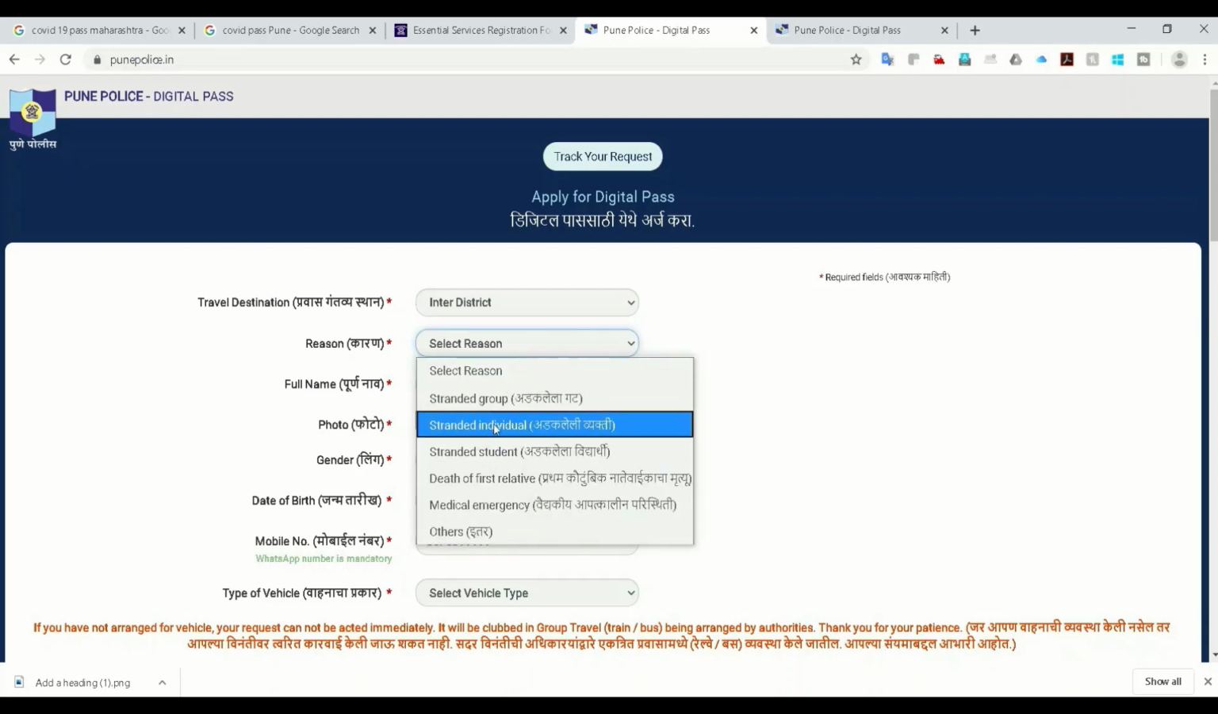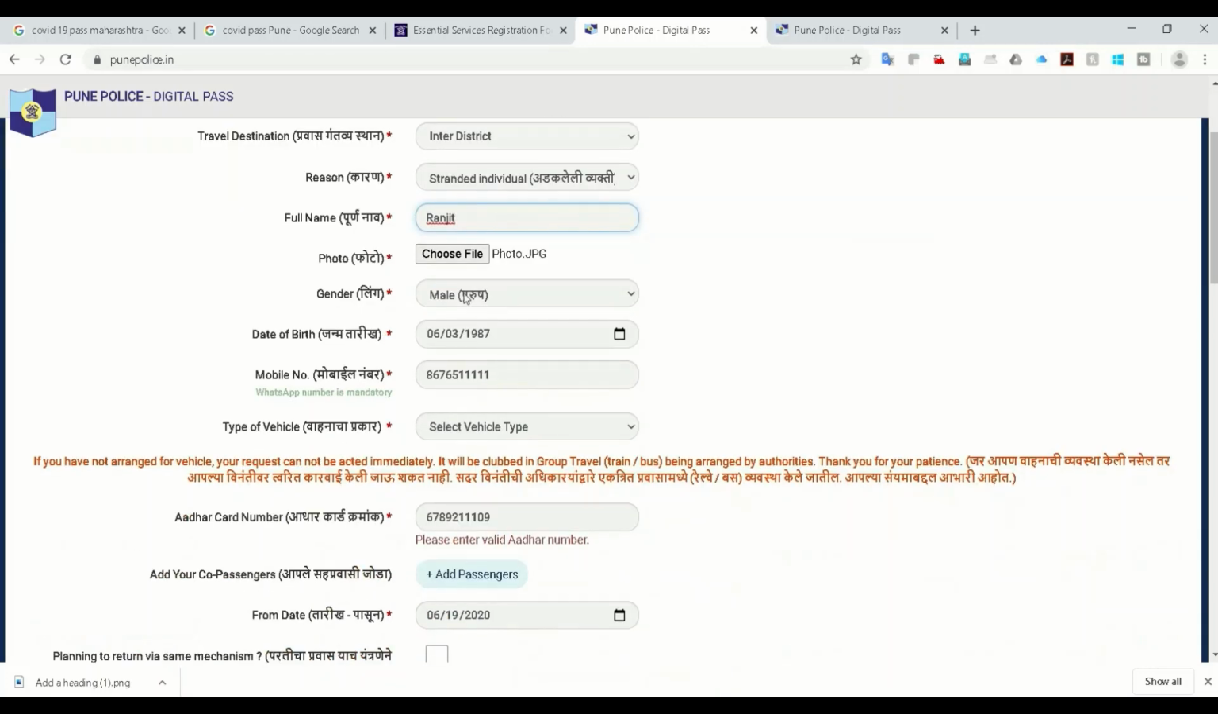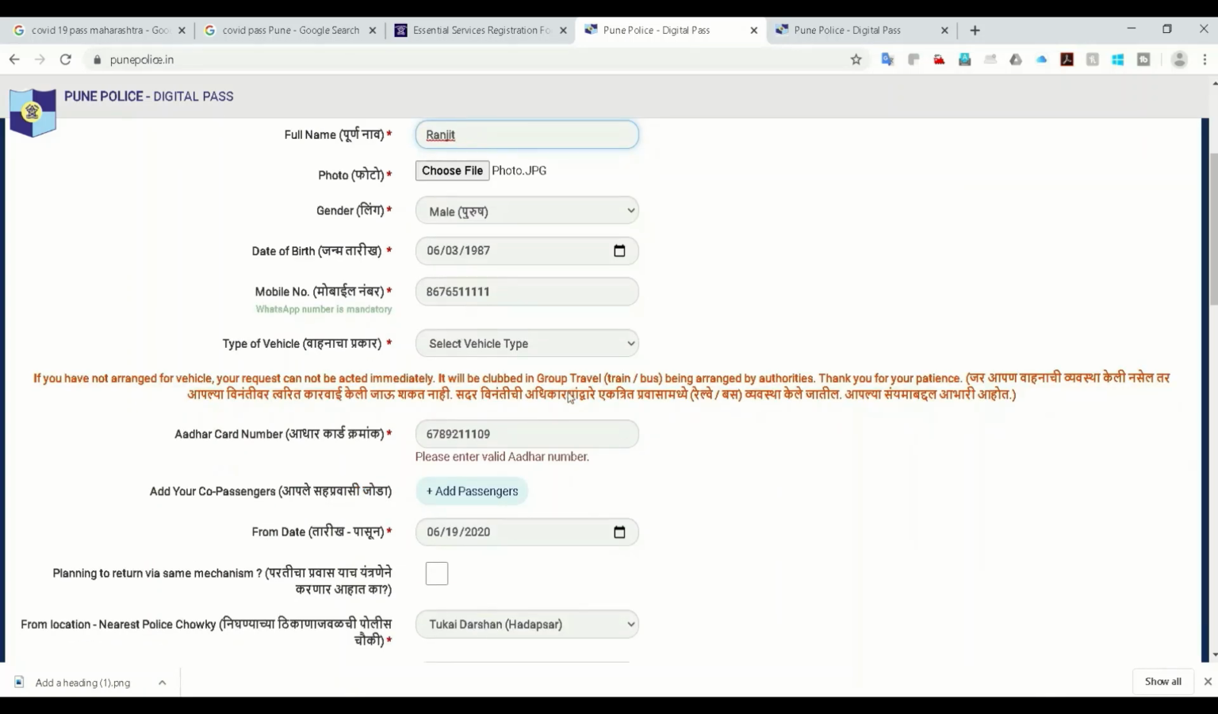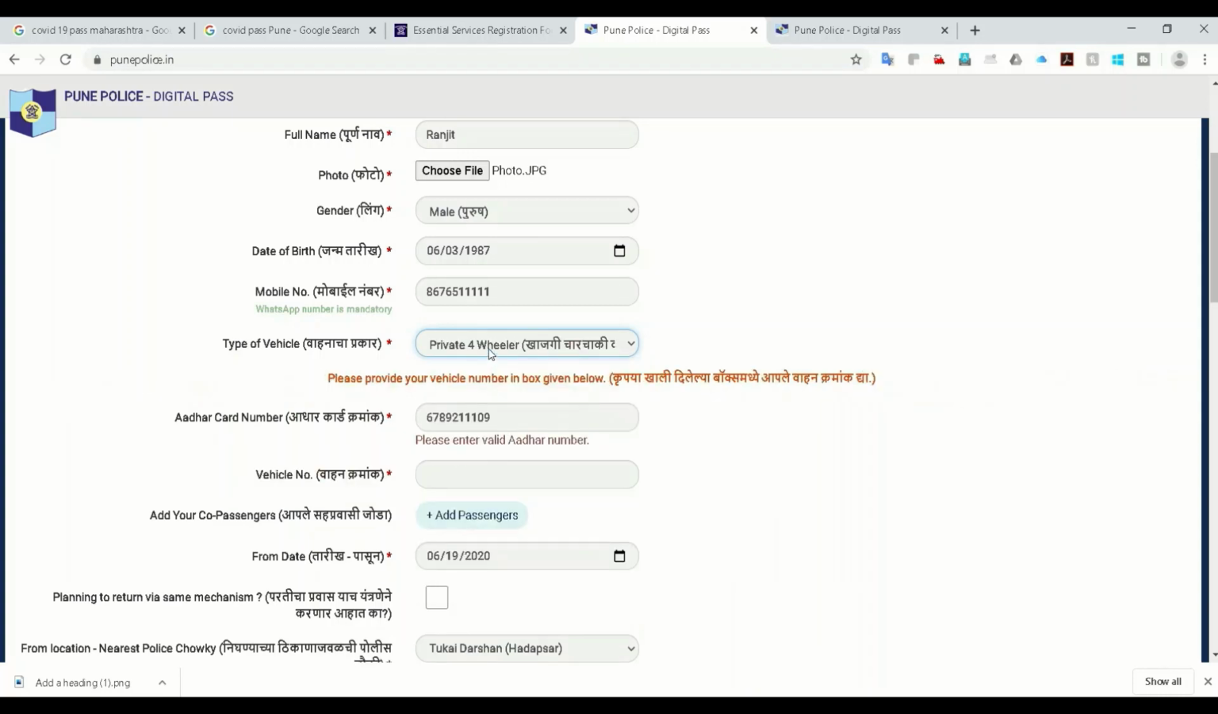So what is the purpose? You say that I'm a stranded individual here, and my name is here, your photo, all these details are the same. Make sure you enter all the valid information. If you have arranged for a vehicle, select the vehicle. If you have a vehicle, then you have to enter a valid number here, whatever number of vehicle you have arranged.